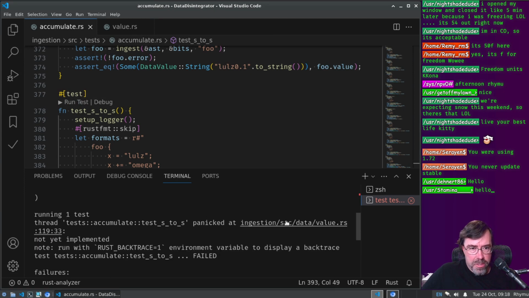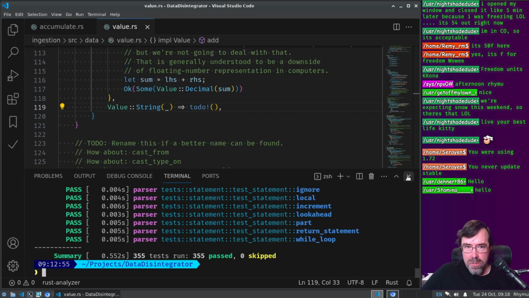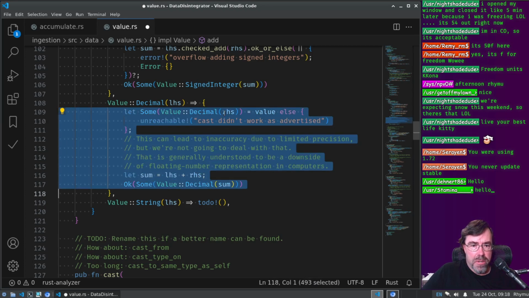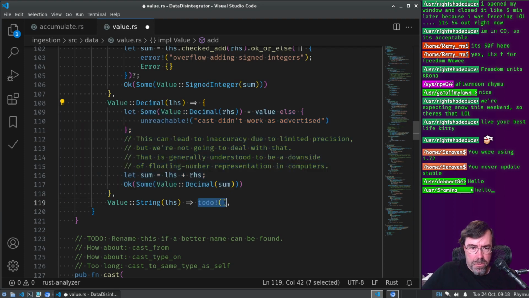Okay, something else not implemented. Let's go implement it. Right, add for strings. Left-hand side. We need to make sure it's a string. Yeah, let's do all of this stuff. This is all good stuff, right?